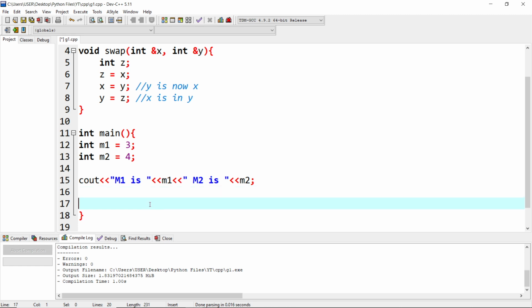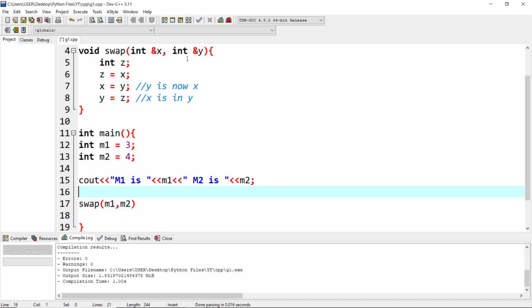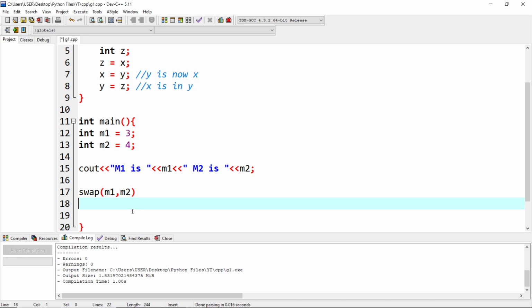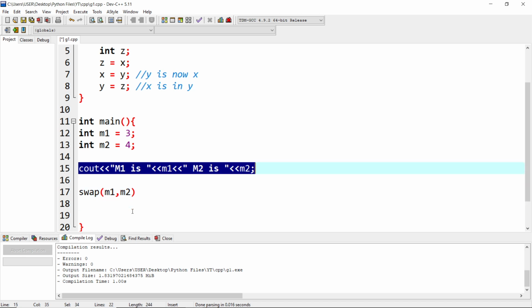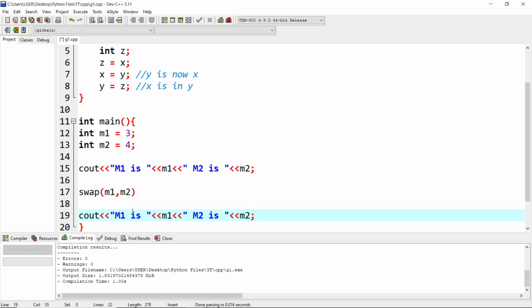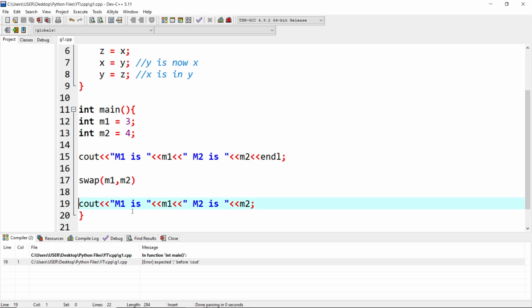Now what we do is actually we run the code. Actually we call the function, sorry, swap. So we're calling it now, and I'm gonna pass in m1 for x, and I'm gonna pass in m2 for y. Now I'm gonna cout the same line of code there, and let's see if it works. Let me just put an endl, by the way. And it gives us an error because we forgot the semicolon.